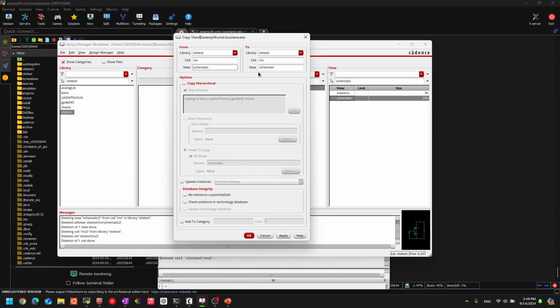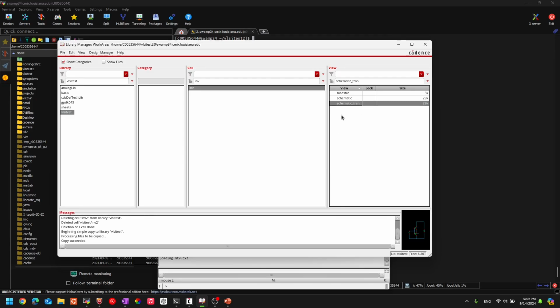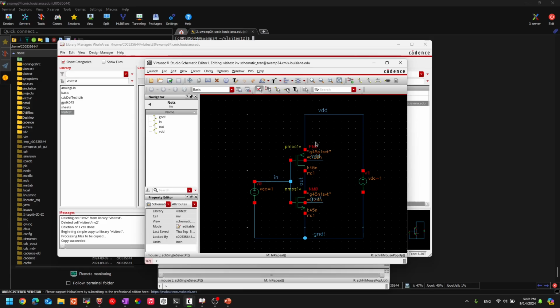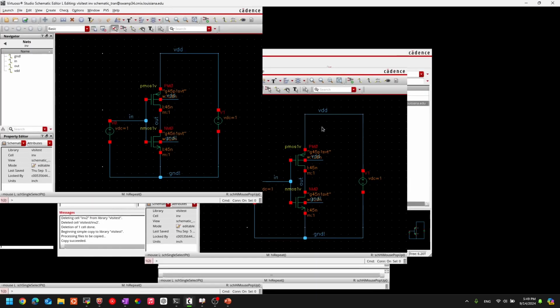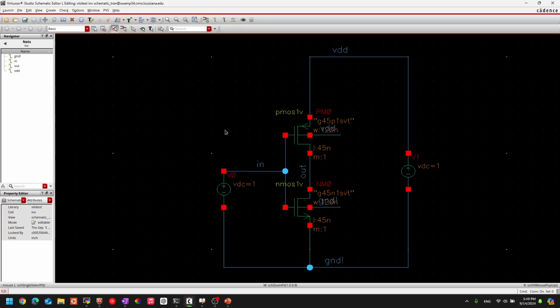For this one, we'll have to name the schematic to another thing. Let's just name it underscore tran for transient, and then click on OK. This will copy the schematic, so we have another schematic here. So what we'll do now is right click and open. We opened another schematic here. So for now, maximize this, press F to fit, and then we have a schematic now.